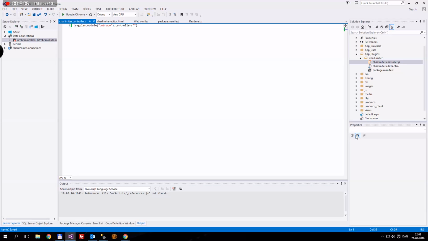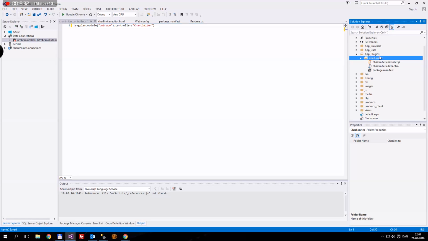The controller we want to reference is not the controller we're in already. We want to give a specific name to the controller. You could name it ABC123 and that would work, but that doesn't say much about this controller. So let's call it char limiter. That's the name of the project, as you see, the exact name of our folder over here. So charlimiter dot, and then again charlimiter controller, because this is our controller.